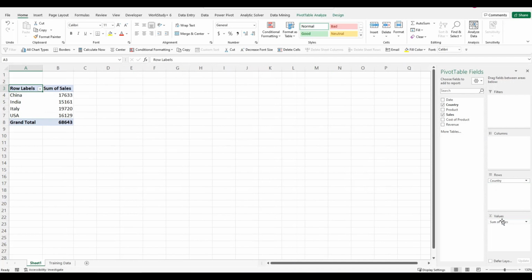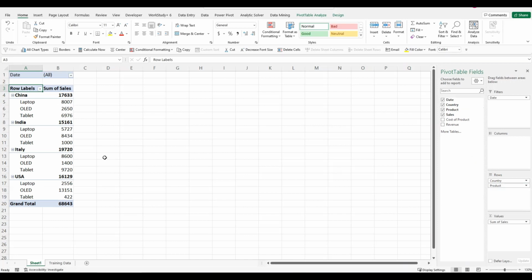So I will drop my country in my rows, I'll drop sales in my values, and now as you can see I have my countries plus my sales. It's the sum of sales. Excel by default will give you the sum of the sales. I will take the date and put it into the filter, and if I want to filter I can just click on the arrow. I'm putting my product into my rows. This tells me what type of product is sold in which country and how much was the sales.